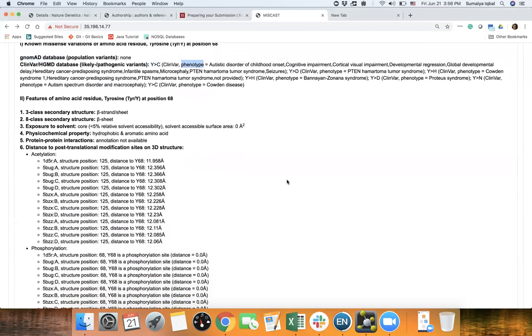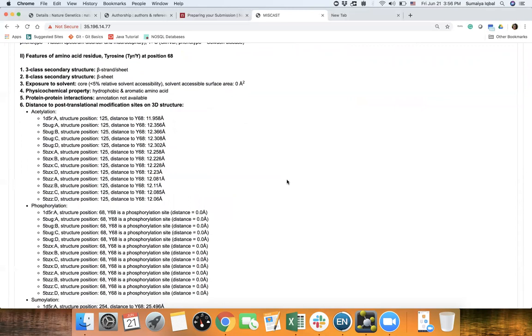In the next block, you can see the protein features of tyrosine 68. Tyrosine 68 forms a beta sheet in 3D structure. It has zero solvent accessibility surface area, so it resides in the protein core. It's an aromatic amino acid. There's no protein-protein interaction annotation available for this amino acid. Then the spatial distance from this selected amino acid to the known post-translational modification site. And we show this information for different protein structures available in Protein Data Bank for the selected gene.